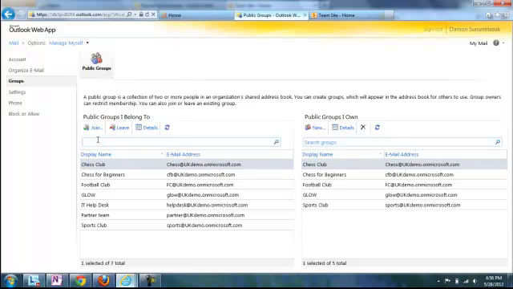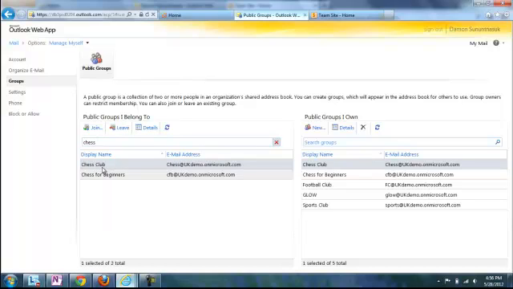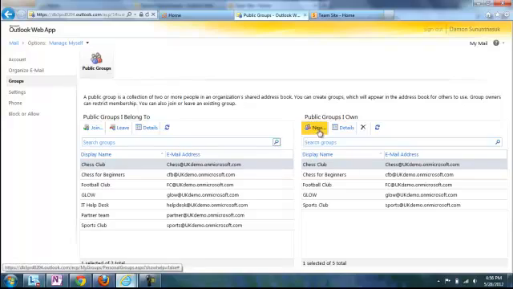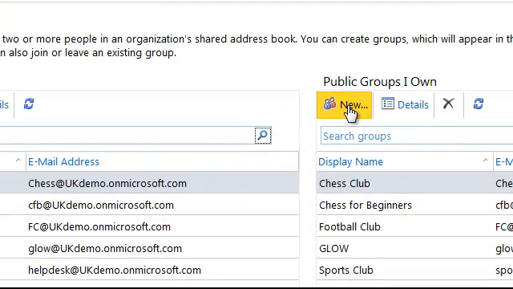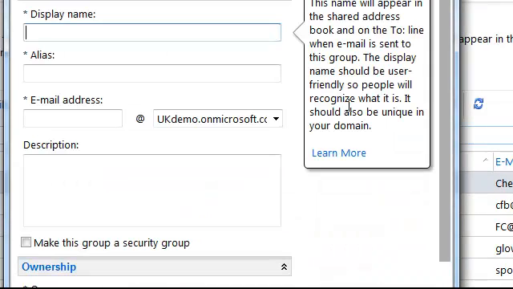So perhaps I really enjoy chess, and so I can do a quick search for chess here. As you can see, 2 clubs have been created for chess. There's the Chess Club, which I suppose is the over-encompassing distribution list, and there's Chess for Beginners. But perhaps I'm a more advanced player, and I'd like to create my own chess group just for advanced players. So I don't see that there's one that is existing here, so I'd like to create my own. That's easily done with just a couple clicks.